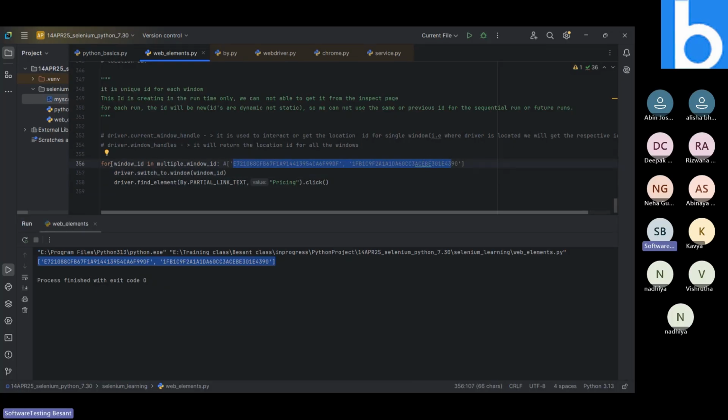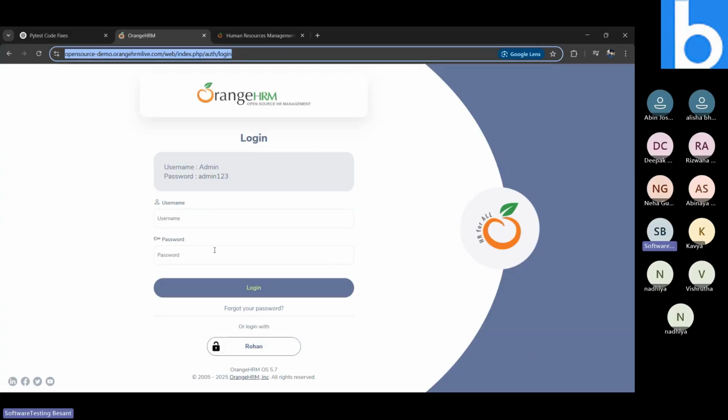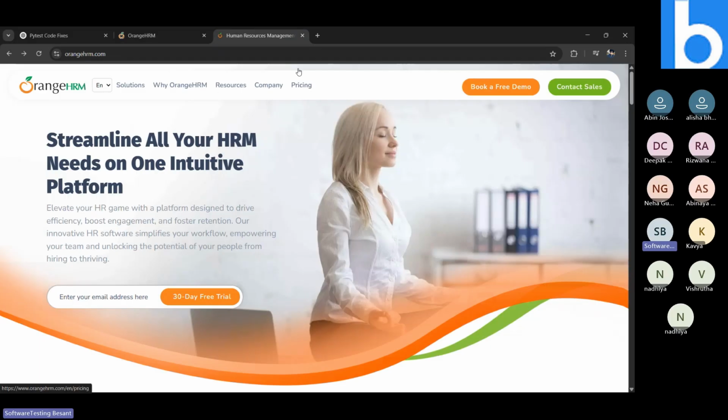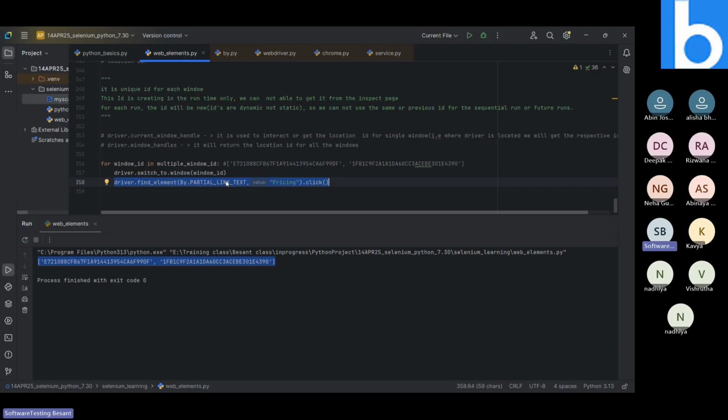So in the first iteration, we are switching into the parent window. Now what will happen? In the same parent window, it will be checking for the pricing element, but that is not present here, right? It is present only in the child page. So we will get the exception.